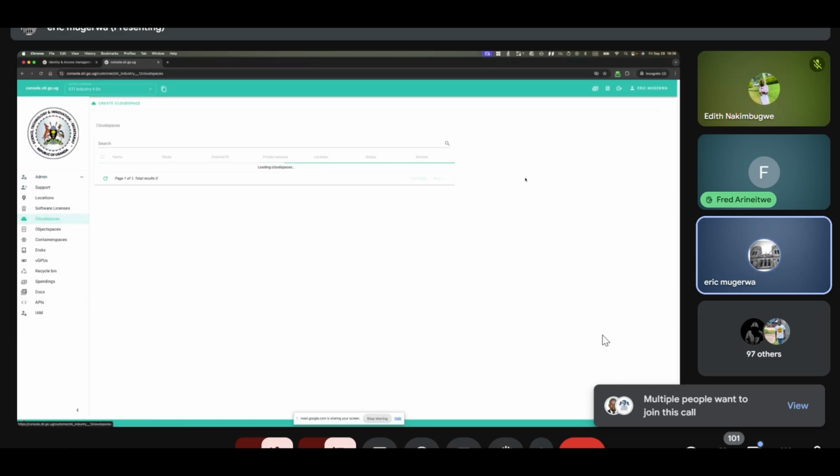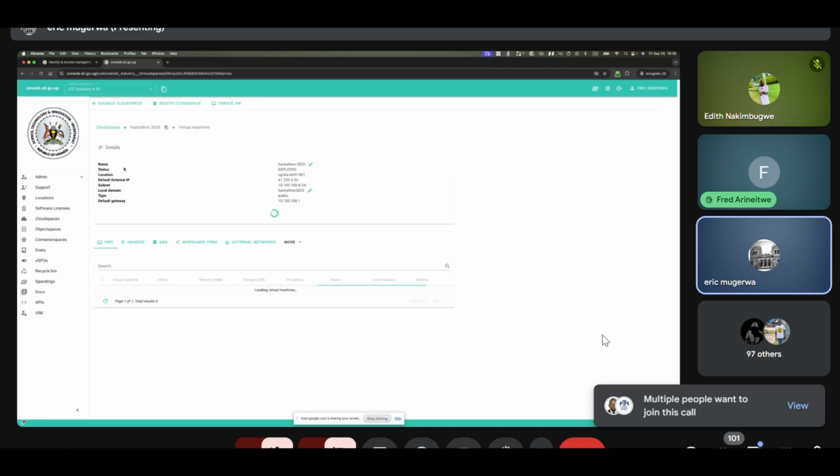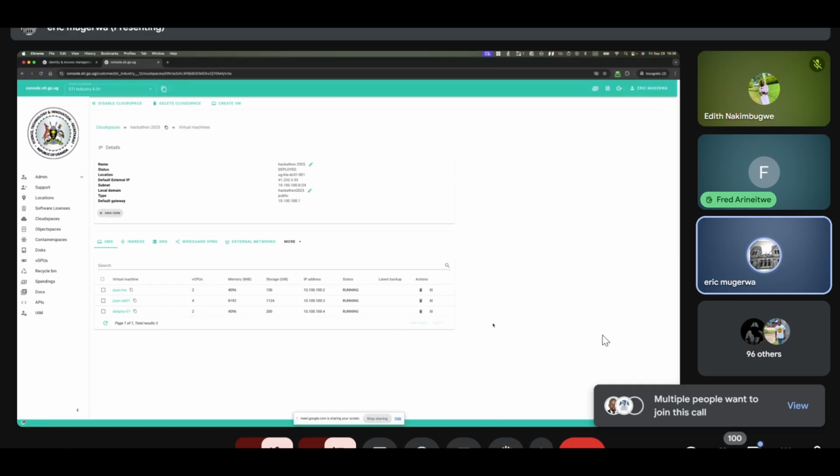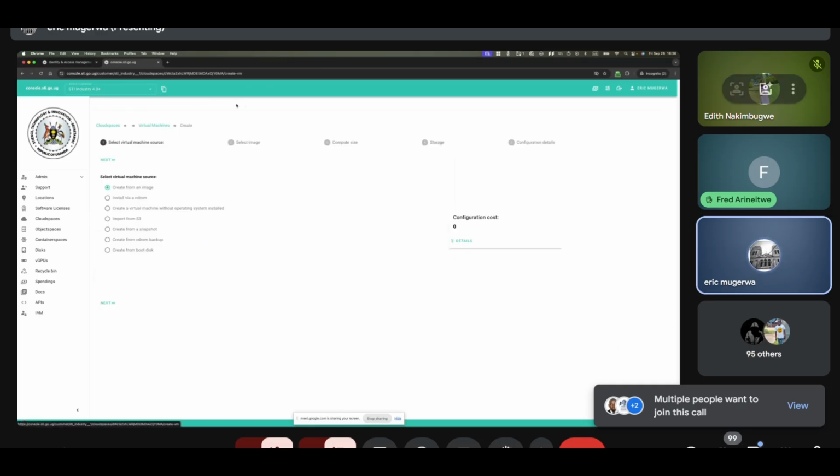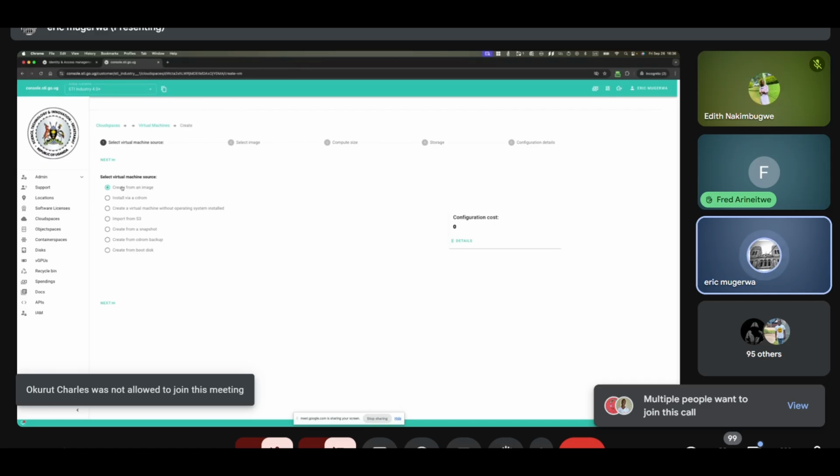You go to Cloud Spaces and you see the main cloud space that you've been assigned, and this is where you deploy your resources. We are going to do a simple demo of deploying a virtual machine. You will find the cloud space ready to go. All you do is create a virtual machine. On the top menu, there is Create VM. You create a VM from an image.